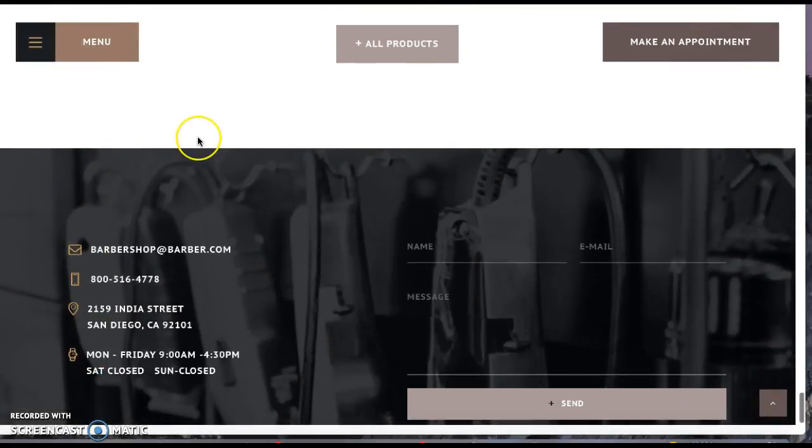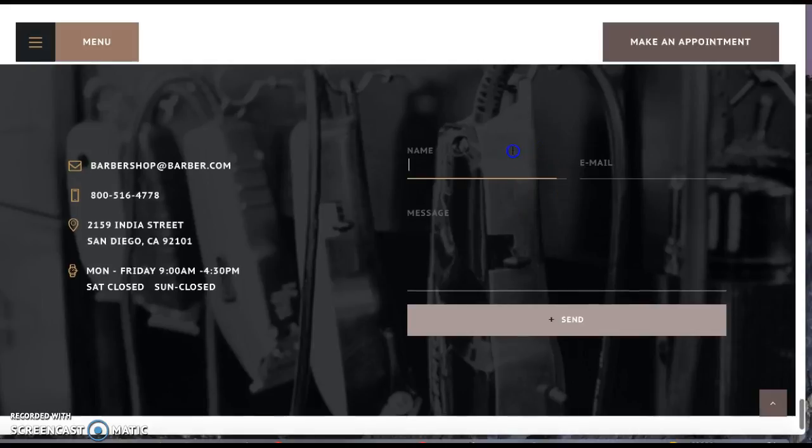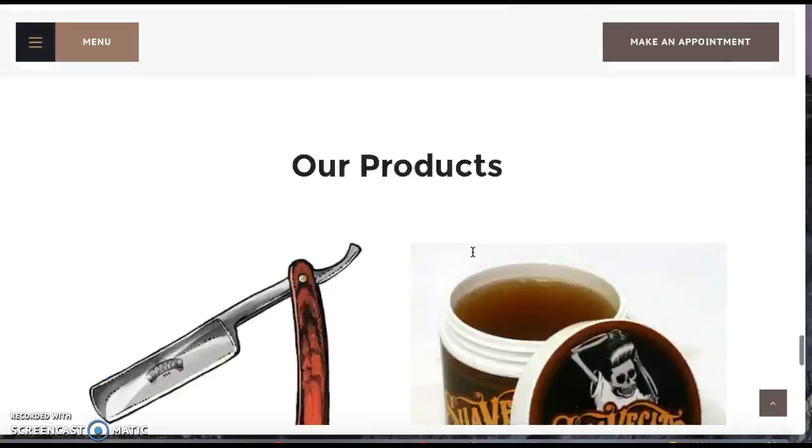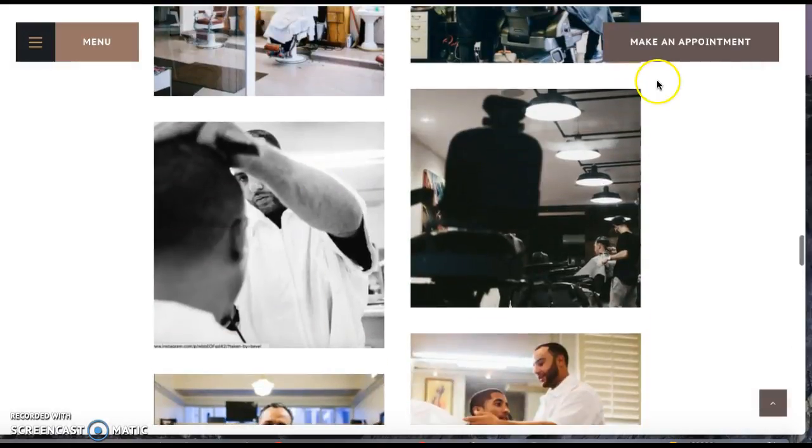And right here is just a little footer about your barbershop. If anything, you want to put your address, your number, and stuff like that. If they need to contact you, they can fill out the information right here, if they have a quick note or stuff like that. But right now I'm gonna take you through the making appointment section. So let's click to make an appointment.